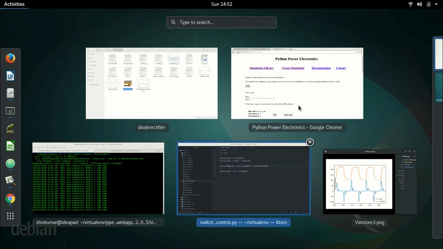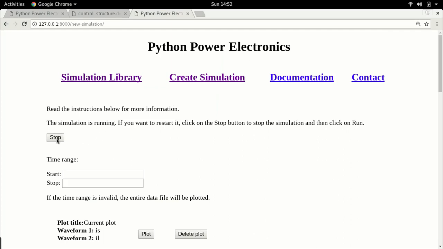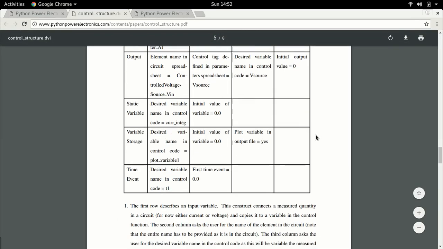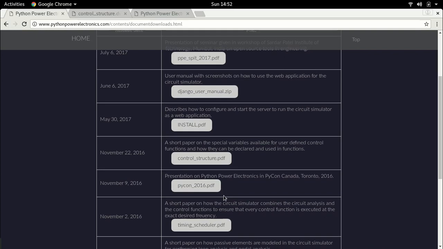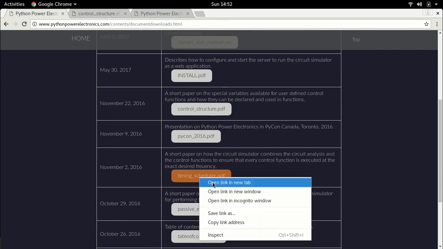And as we go on, I'm going to show you how much more interesting control can be done using these static variables. So as before, I'm going to stop this lecture now, otherwise it'll get too long. This is the end of the third part, and in the next one I'm going to talk about time events. For time events, I would suggest that you look through this variable, the time event variable, and you might also want to check out this other paper called timing scheduler.